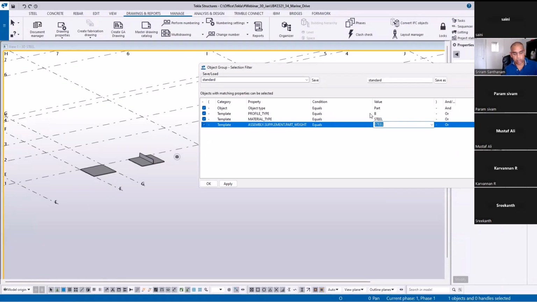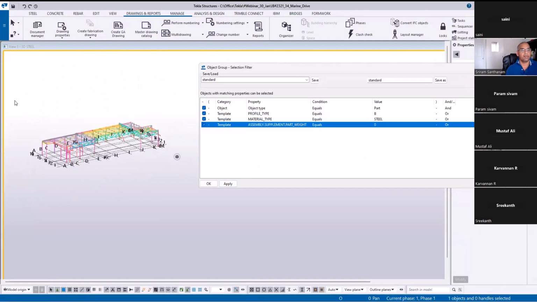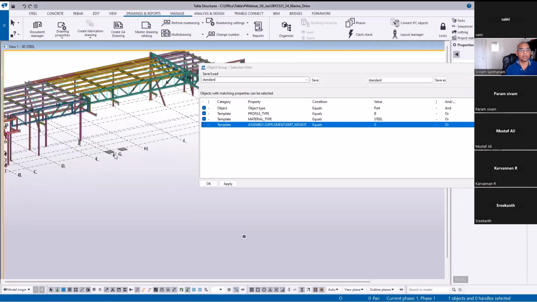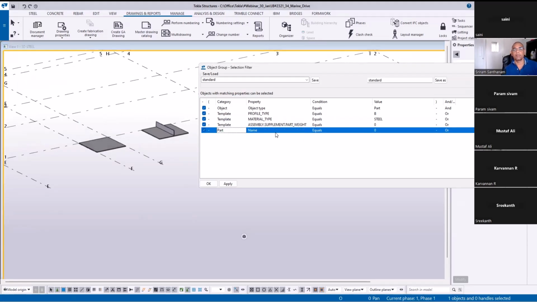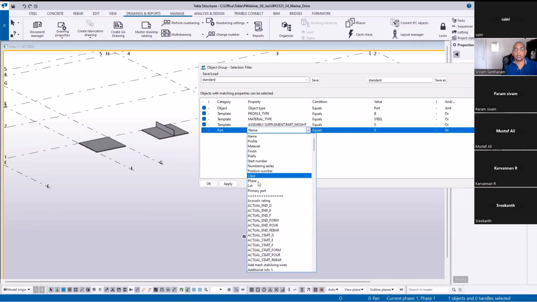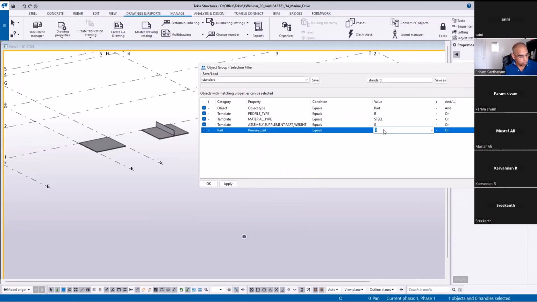And if I say equals to 0, so when I click apply, and this is the loose plate, and when I do the cross selection, sorry. Oh, okay. I need to add another row here, because for the loose plate, the primary part is equal to 1. So when I add another row, this is part, and primary part equals to 1. So what exactly does it mean? It will select only the primary parts. 0 means that's a secondary part.